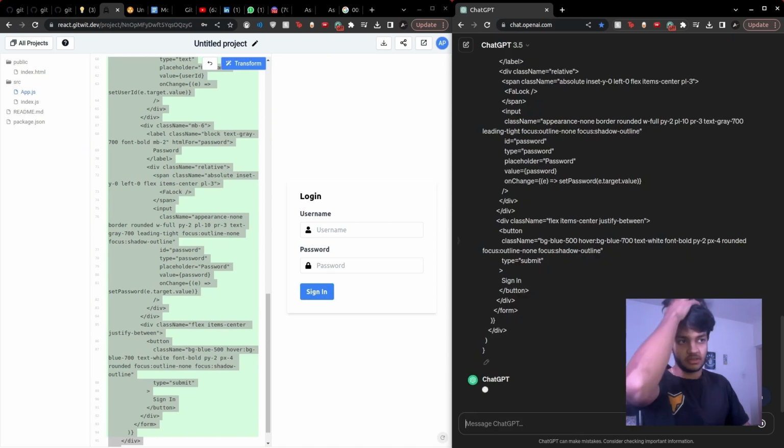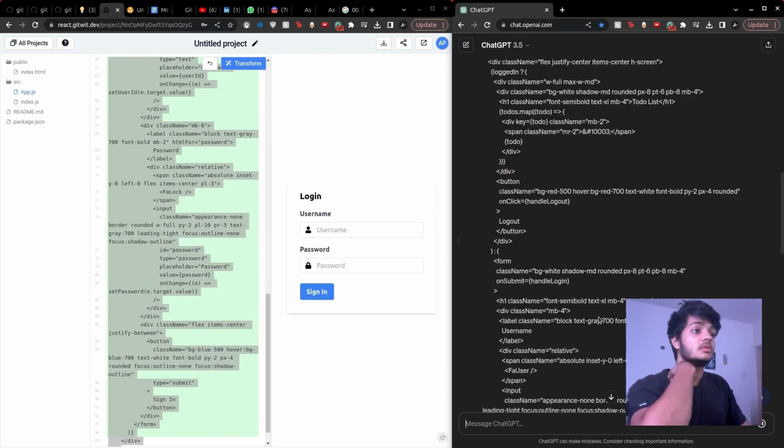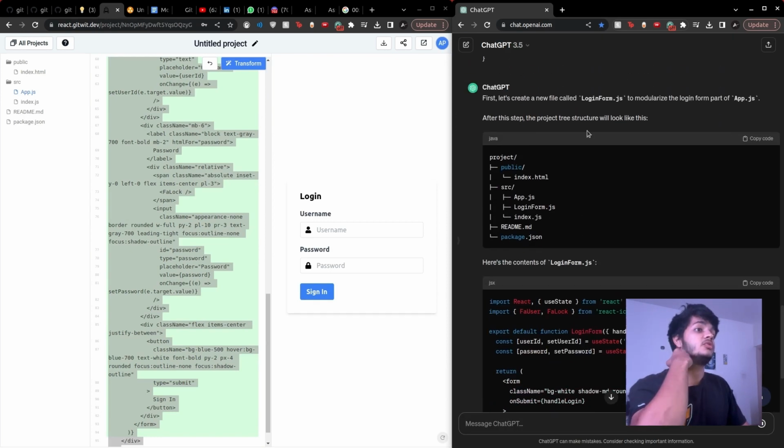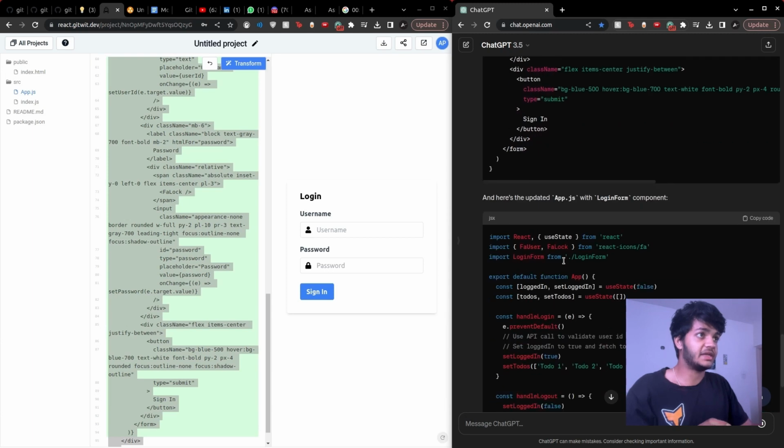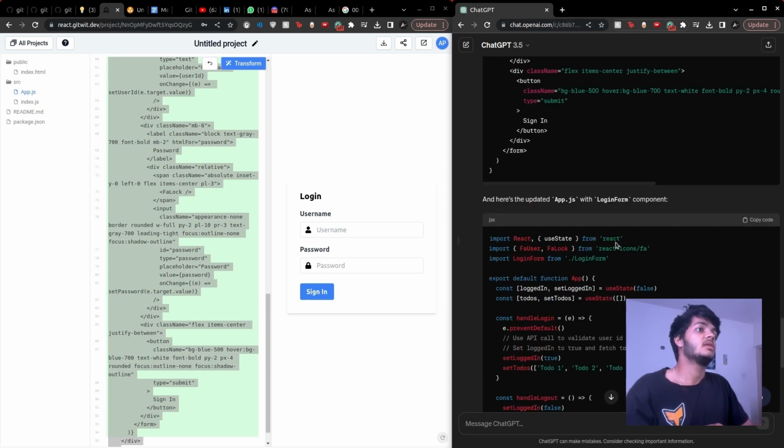And then let's have it generate the code. Alright, so now what it's decided to do is create a new login form.js, and then it's given the content of login form.js and the updated app.js.